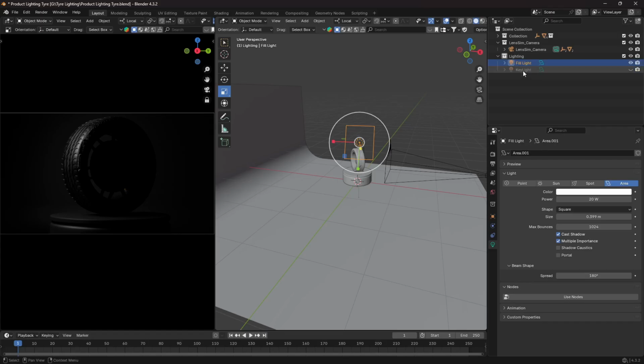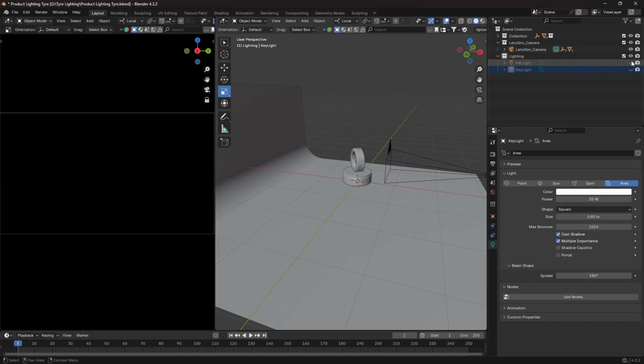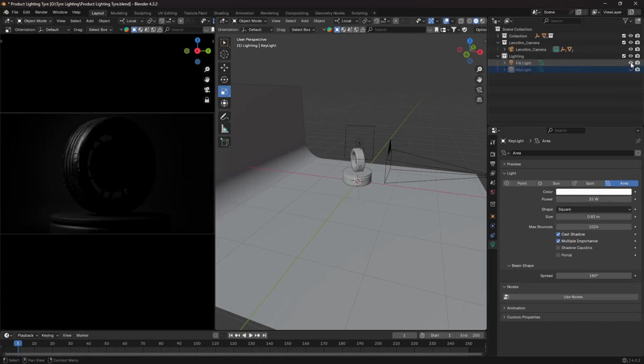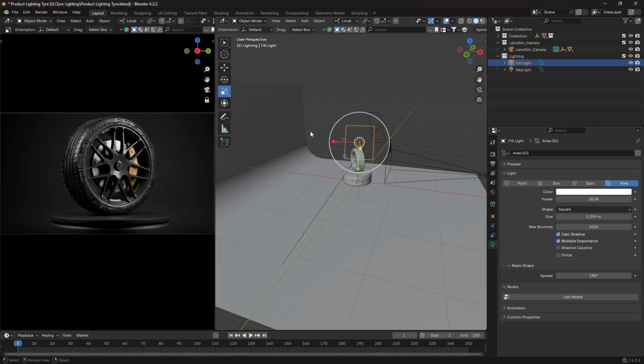Now if I select my key light here, okay, and let's just take this to 35. And let's just turn this off and turn this on. Yeah, this is looking nice. And let's just take our fill light and let's just take this to, let's say, 30. Yeah, this is looking nice. And if I turn both of these on now you can see our result is looking really beautiful. Okay, now what we want, guys, these are the two lights here.